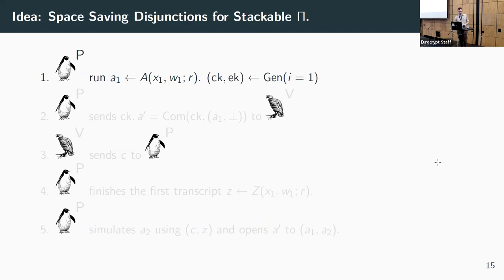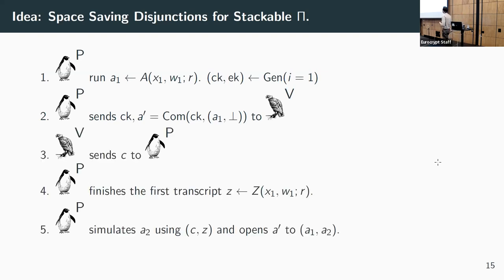with this very simple tool, the new idea is the prover is going to generate the first round message. It's going to generate an equivocation key that is binding in the position where he actually has a witness for the clause that he has a witness for. Then he's going to send the commitment key and a commitment to the first round message and some garbage in the other position. And then the verifier is going to send the challenge to the prover. The prover can then finish the transcript for which he actually has a witness, and then he can simulate the other transcript using the challenge. And then finally, he can equivocate such that he opens it to the tuple of the two first round messages.